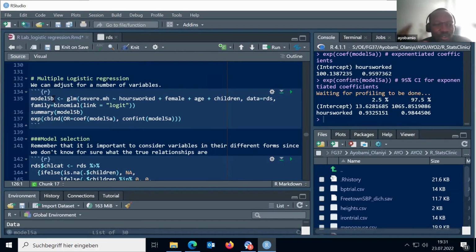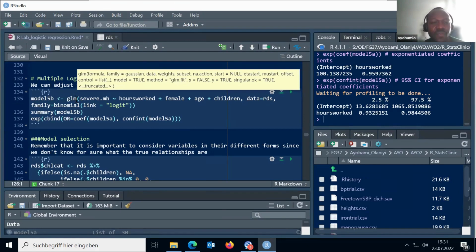This model has used the data we gave it to create a model for us, and we can use the model to predict. So we are creating another model using a generalized linear model. Again, our outcome is still severe.mh. Then our independent variables, the predictor variables: use the tilde sign. That sign is saying, please explore its relationship with these independent variables. The other time we used just one.